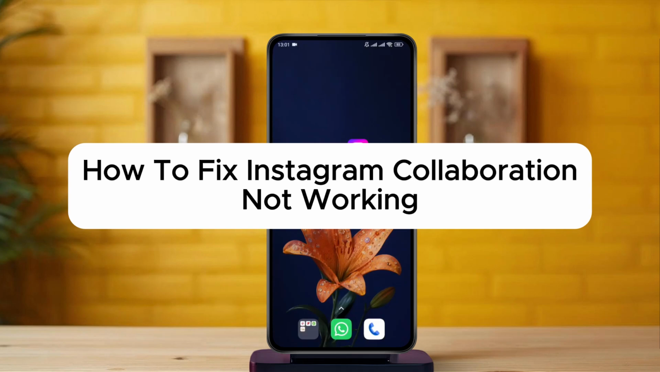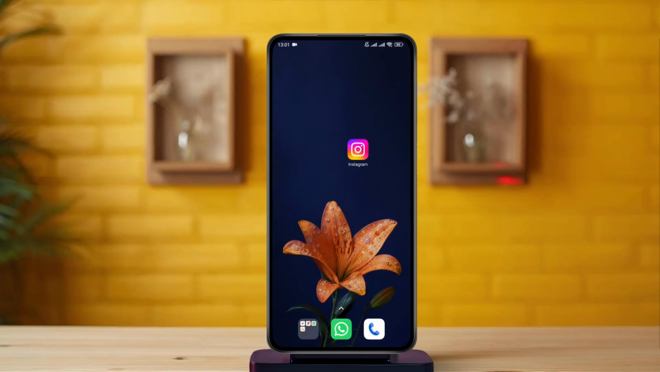How to fix Instagram collaboration not working. If you're unable to collaborate with someone on Instagram, there are a few settings you should check. First, make sure both accounts follow each other.